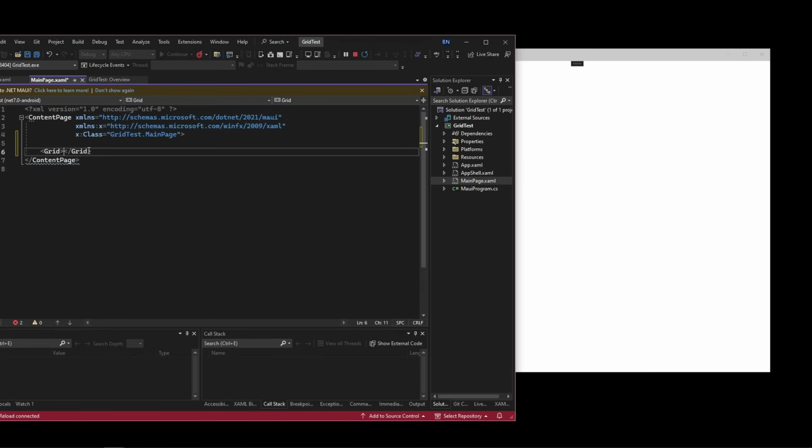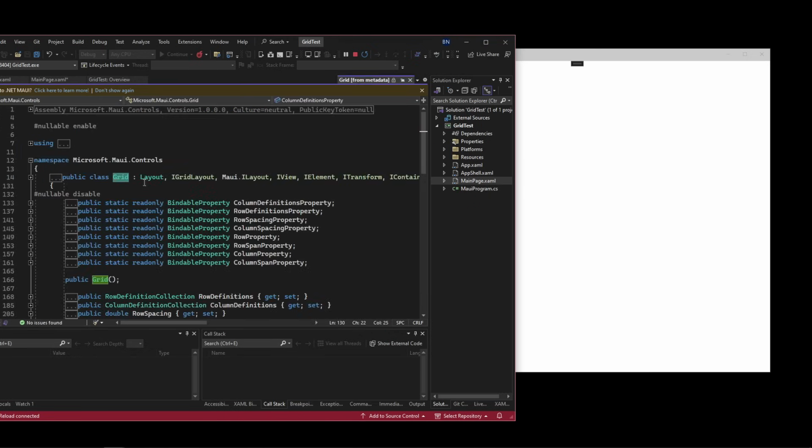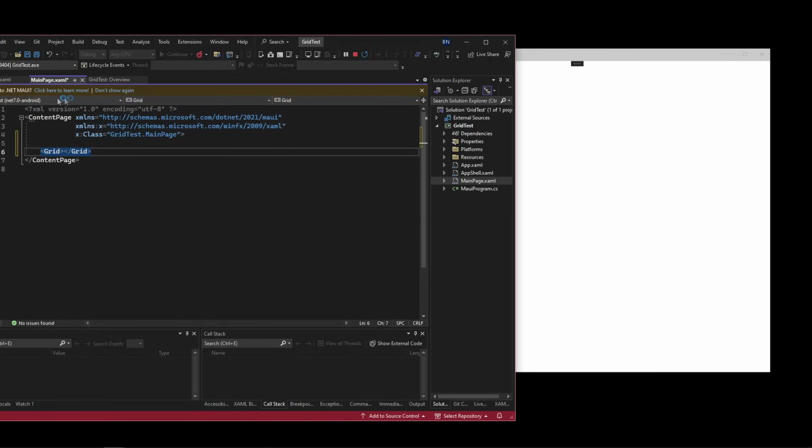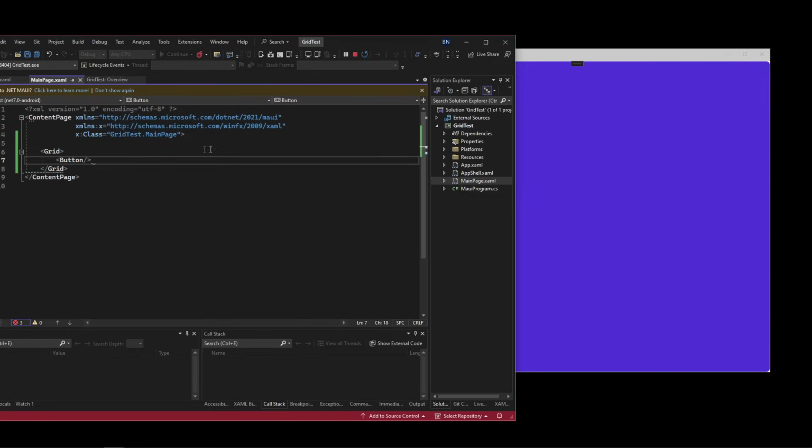And the grid, if you look at the definition here, is a type of layout. There are other types of layouts. There's a vertical stack layout, and there's some analogous concepts in Unity in their user interface system where you can have horizontal, vertical, or grid-based layouts. Those things exist here in MAUI as well. Within that grid, I can place elements like buttons. So I will create a button here.